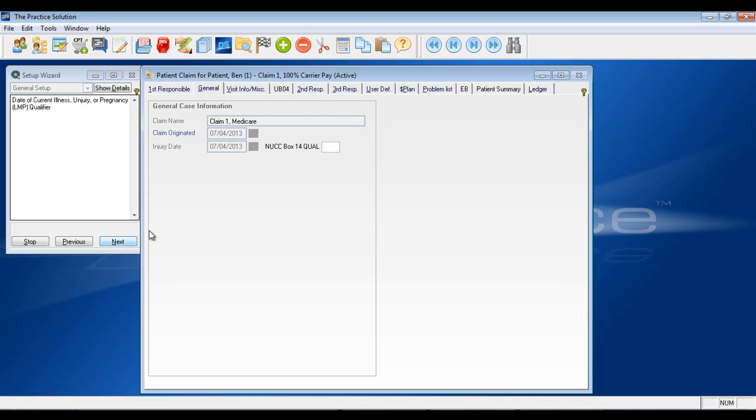Go ahead and click Next. Here we have a field to enter the similar illness date. If the patient has such information, go ahead and fill it out here. Click Next. Here we have the NUCC Box 15 qualifier. This is for an other date field, and if necessary, go ahead and fill out the qualifier information here.